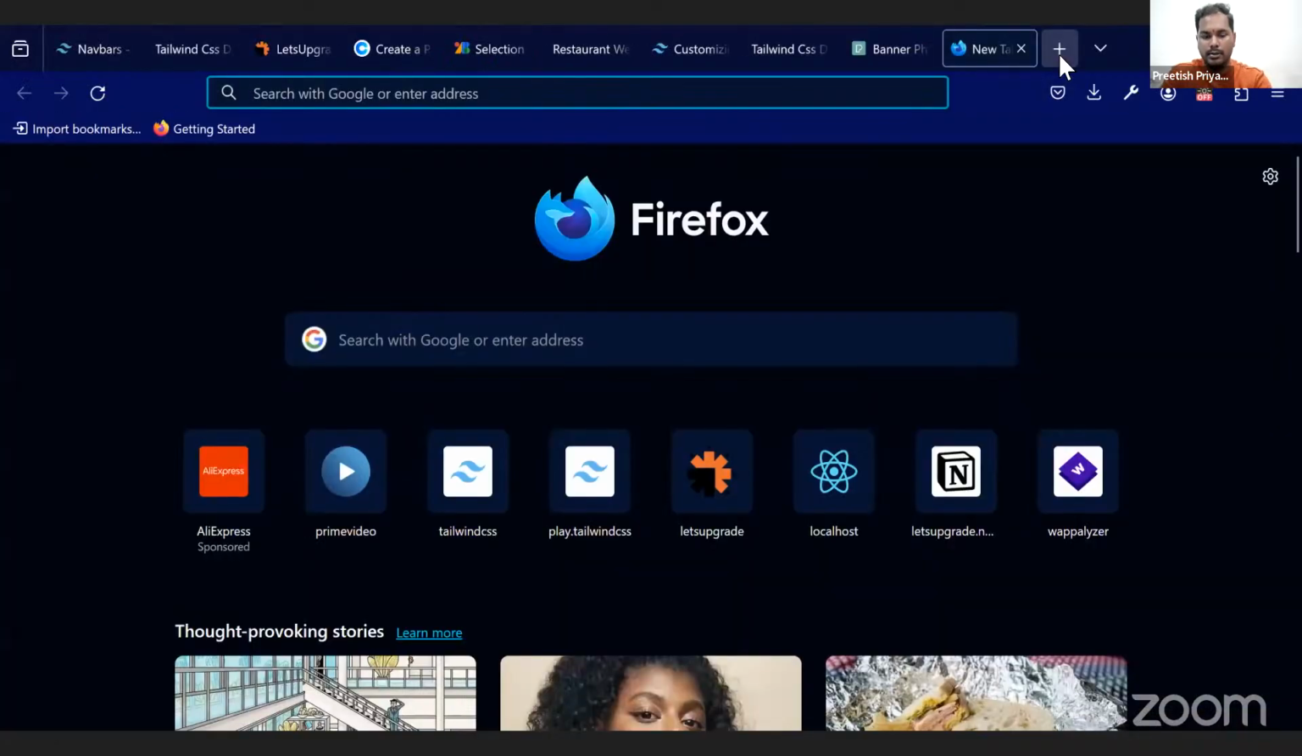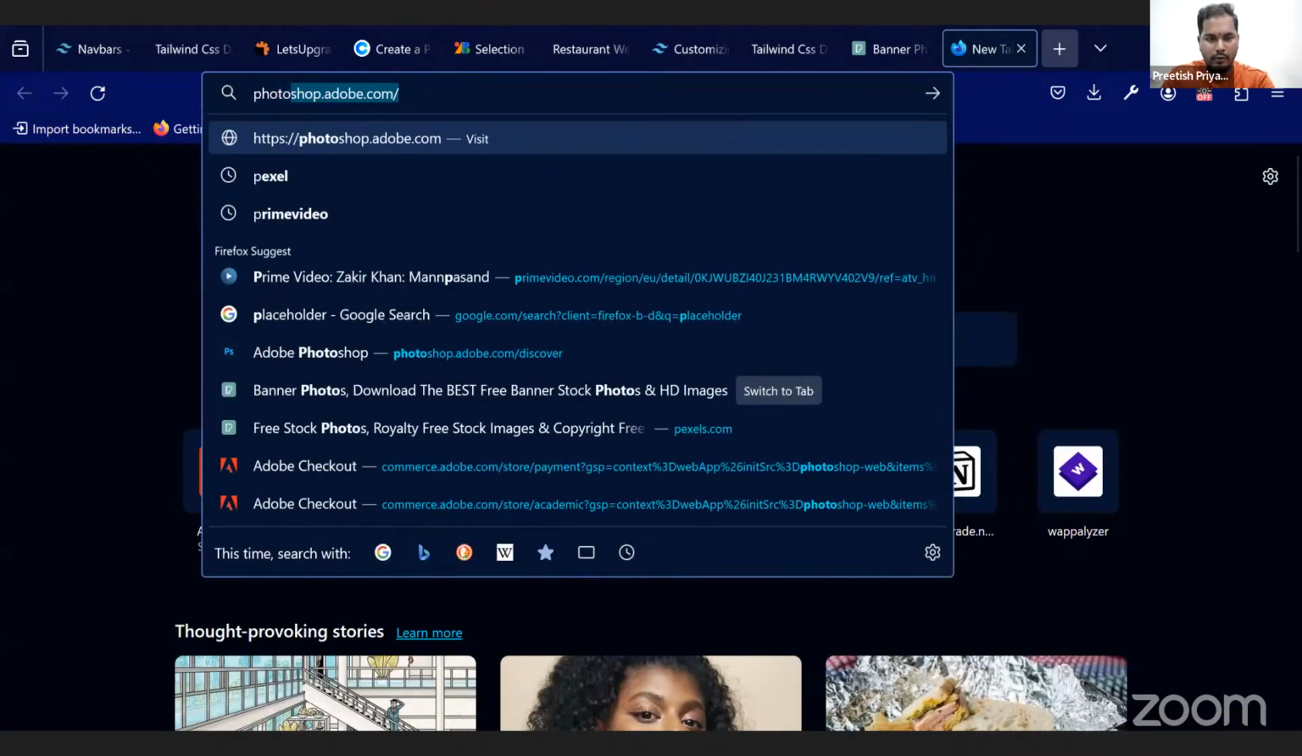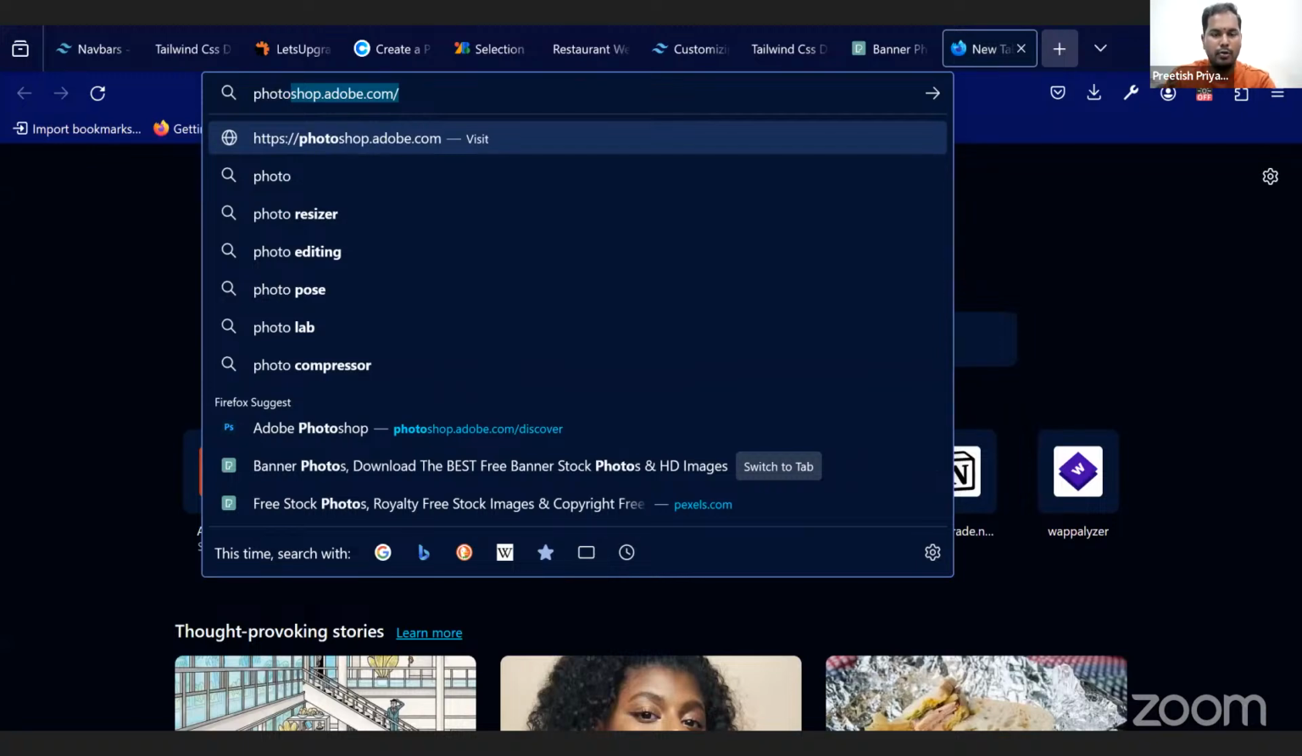So I'm telling you about a free tool. One tool you can use is Canva, as most of you know. The other tool which you can use is called Photopea. Those who don't have Photoshop, go to this particular website.